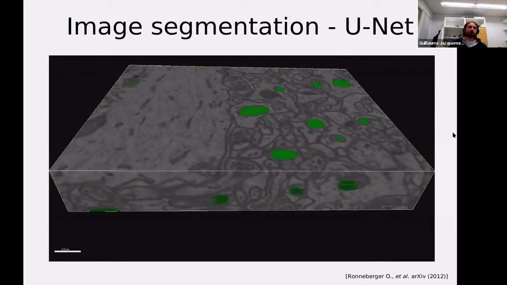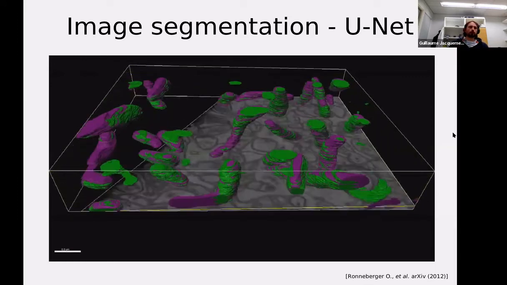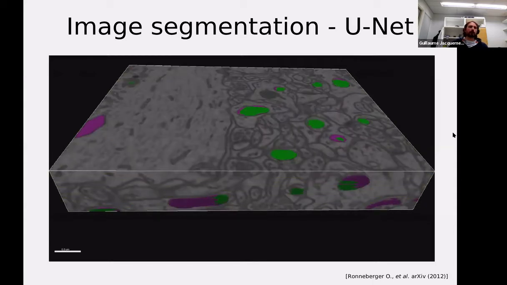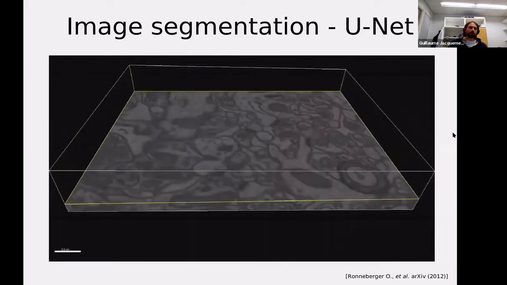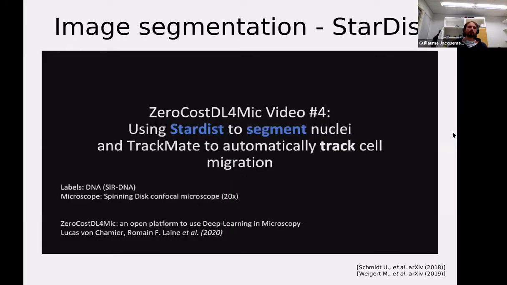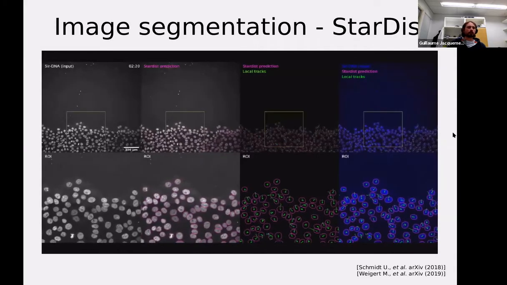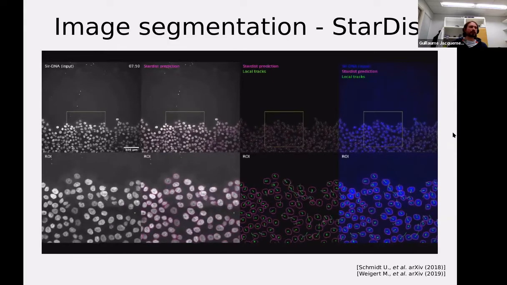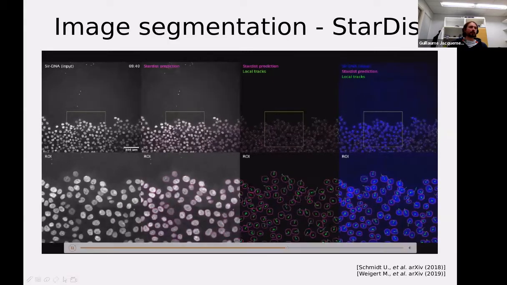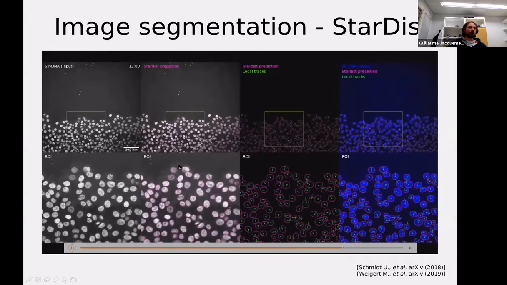So once you've trained the deep learning network to do what you want it to do, it can generate high quality segmentation data, from electron microscopy data of course, but you can also apply it to fluorescent microscopy data. Another example of segmentation would be segmenting cellular structures such as nuclei. For that, in ZeroCost, we've implemented StarDist, which specializes in segmenting rounded, oval-shaped structures like nuclei.